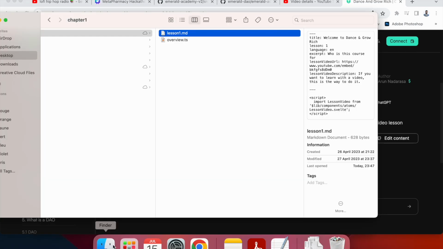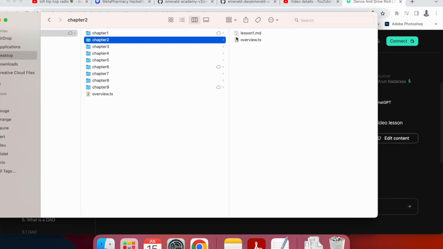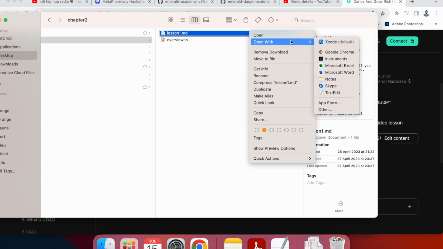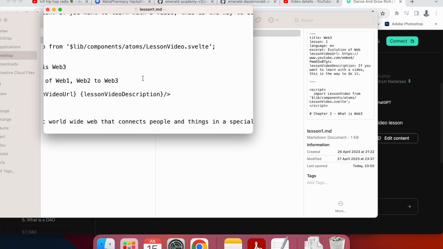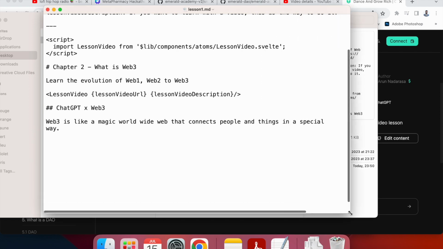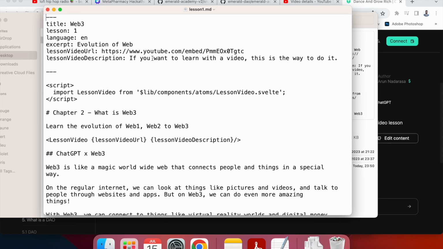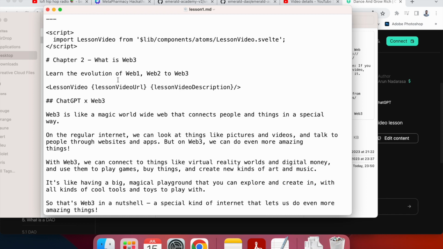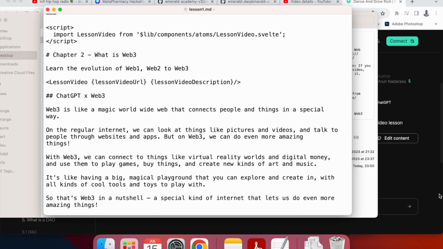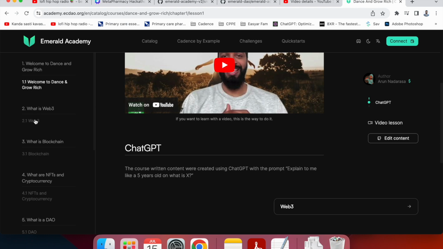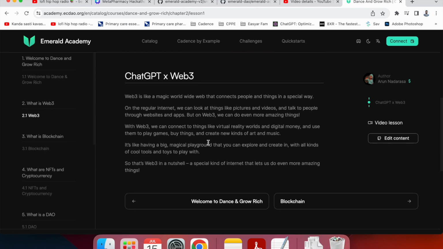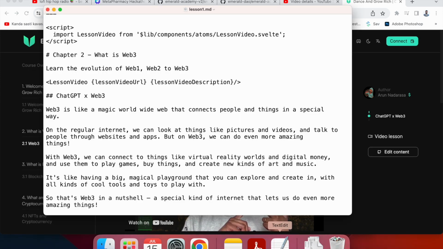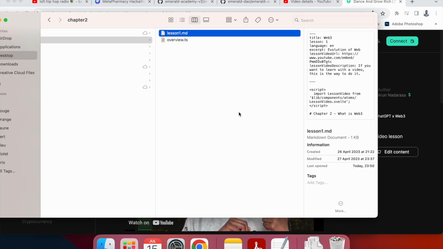you can close this. You go to chapter 2. Same thing, open with text for me. And then I've done the same thing, added a YouTube video link, embedded, description, chapter, the title, and then some text around it. If you want, you can use ChatGPT. See? So this is coming to look like this, right? So if you just repeat with each chapters, right?